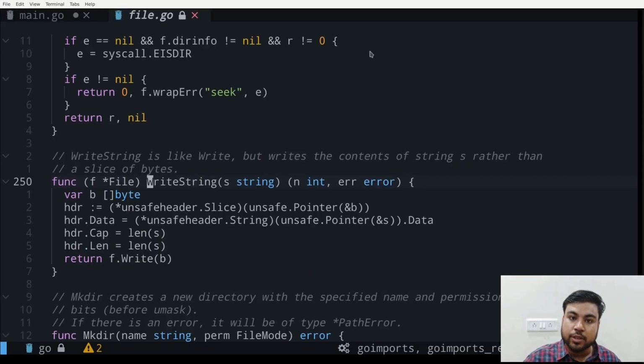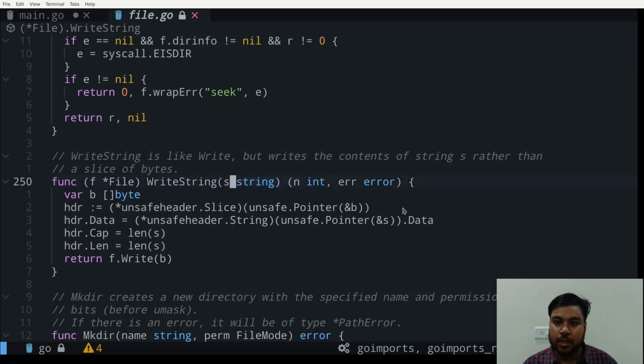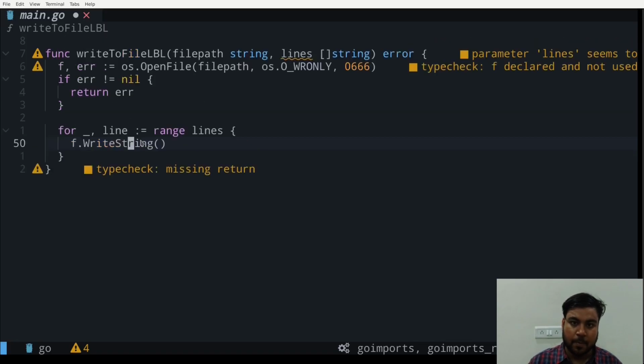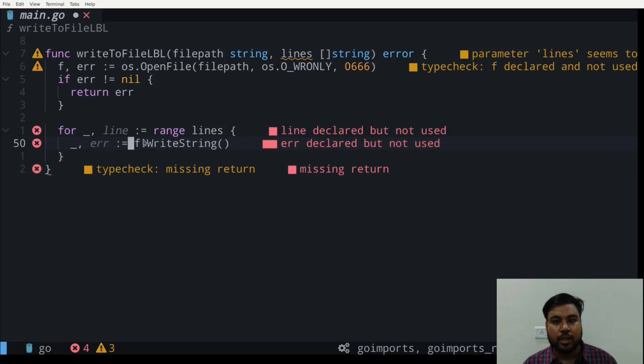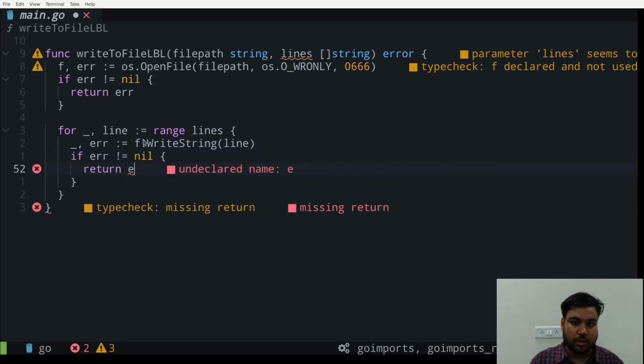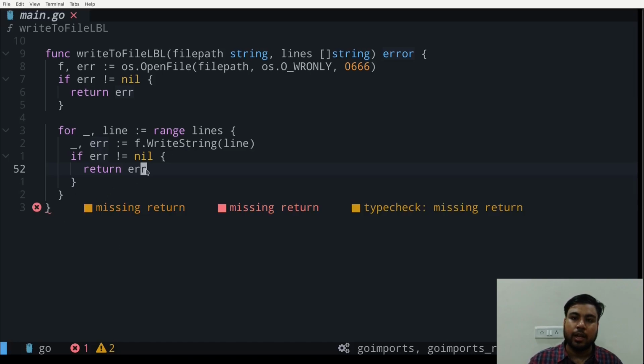Let's check the definition of WriteString. It takes in the argument as the content we need to write into the file, and it returns the number of bytes it wrote and the error. So let's use that. So f.WriteString. We don't need to take care of the number of bytes it wrote, and we can write in the lines. And if there is an error, as always, we'll just return the error. Although we should wrap this error and return a better error message, but for the time being it would do.